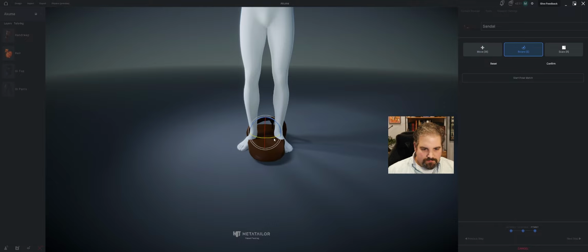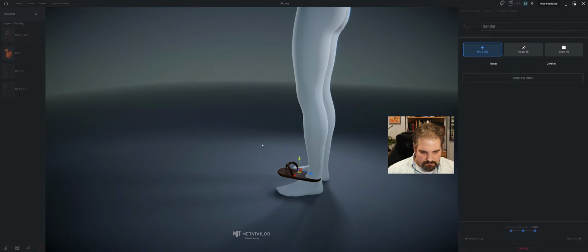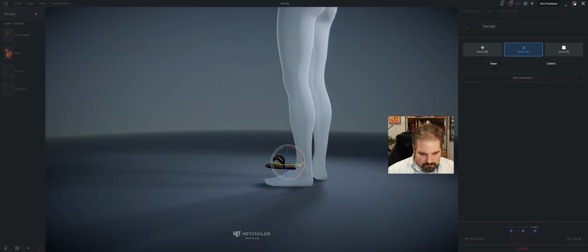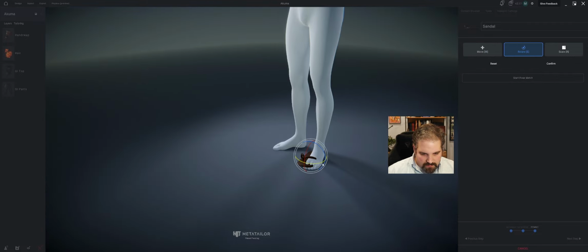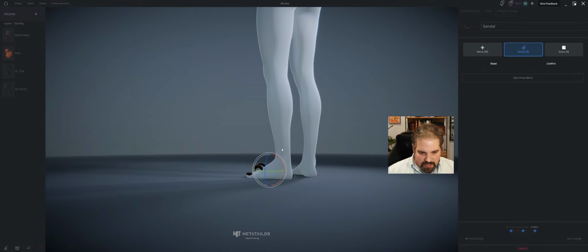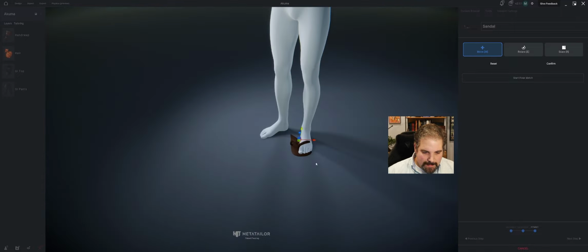So I'm going to pull that up, rotate it around. With this one, if I can match the shoe to the foot, I think that'll just make my life easier. Ooh, it was so close.